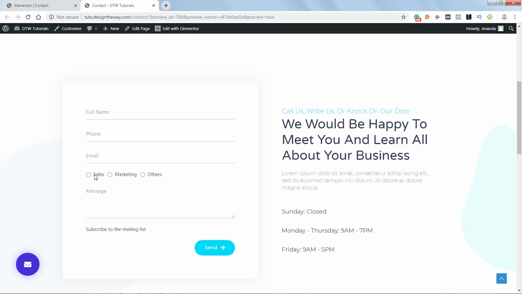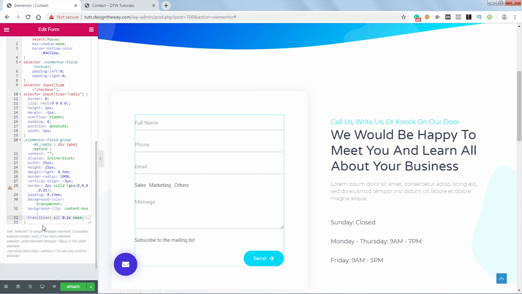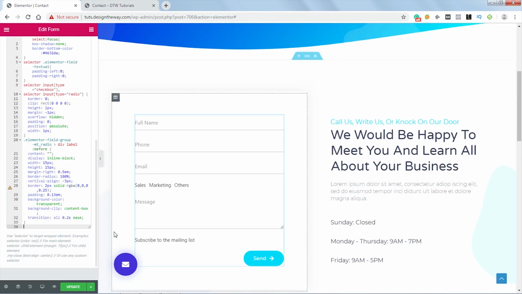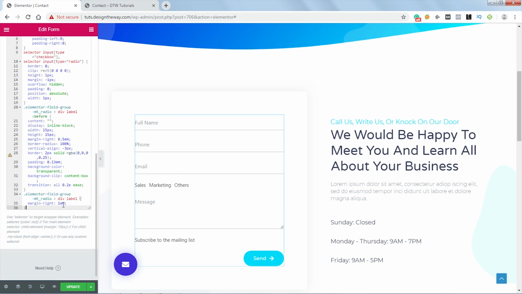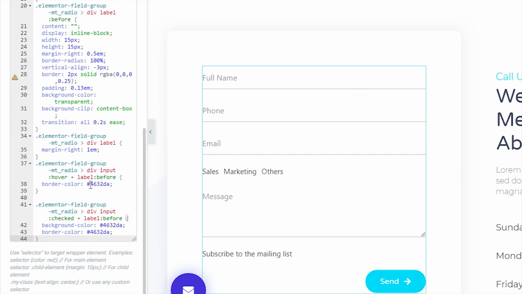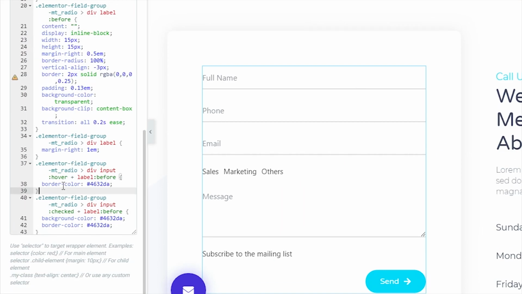Now the next step is to make these radio buttons clickable. Currently they are not clickable. So now for that I will add a few more CSS. Here I am adding a margin right to this label. Now we'll add a couple more CSS. Now here in this CSS, I'm telling, once I hover this label, the border color should change to this color.